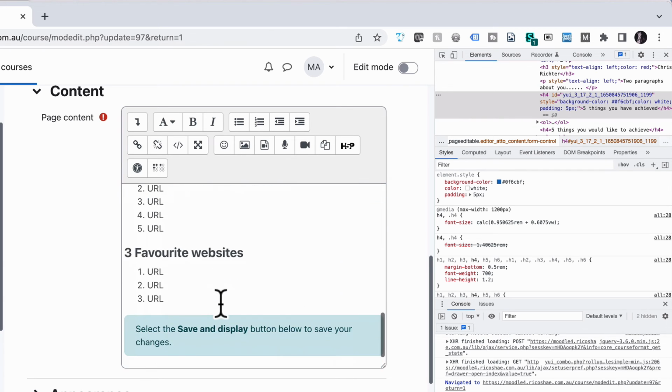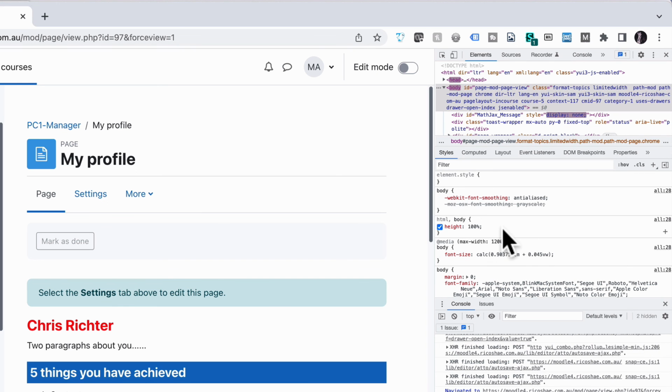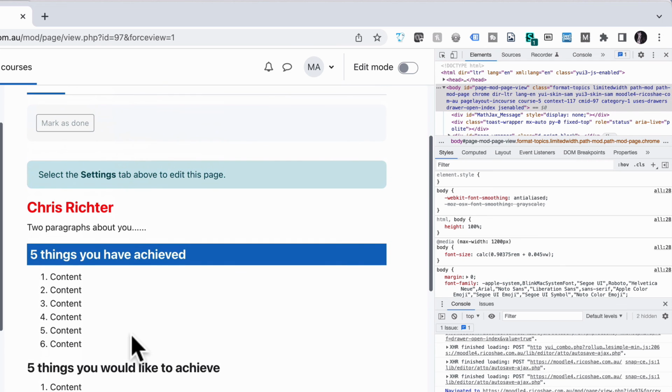Once we click save, scroll down to the bottom, save and display. Those changes I made on the right are now implemented in the content and saved in the content as well.